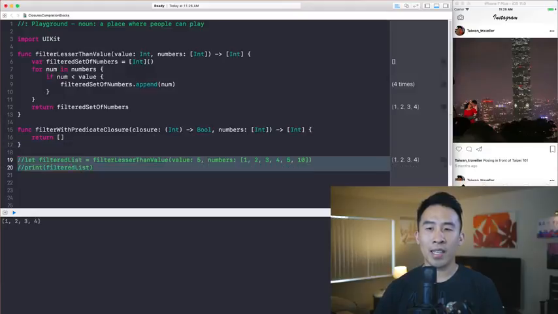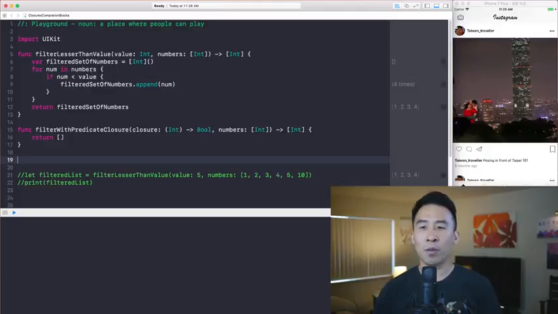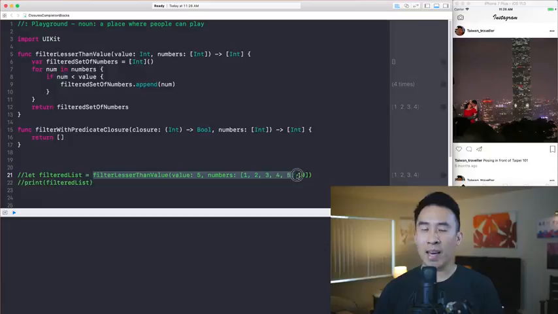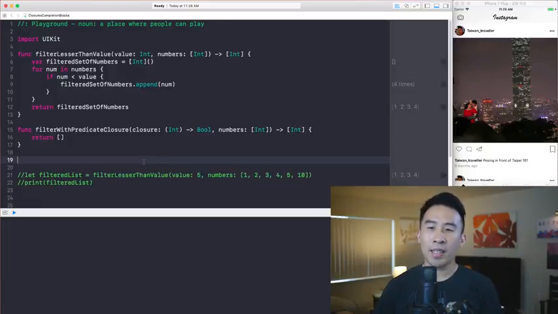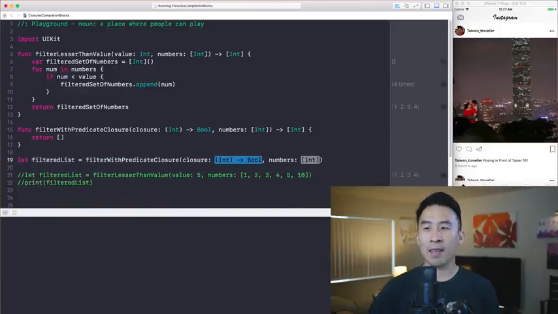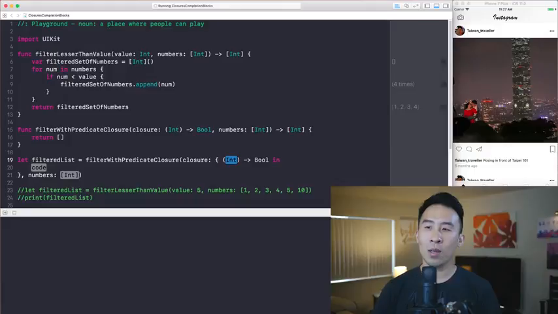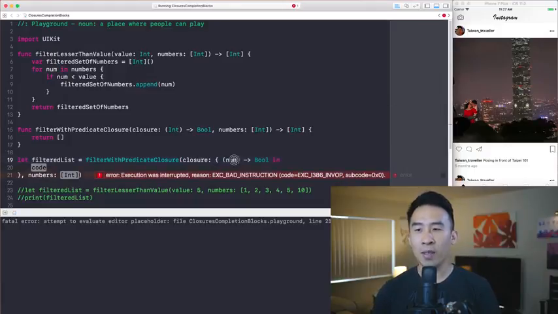And now let me comment out that. And let's say I want to perform the exact same logic as filtering lesser than value of 5. You can now do this by saying let filtered list equals filter with predicate closure. And what is this closure? Well, you can just hit enter and you'll get the autocomplete to fill out some of this code for you. And for the integer, let's just say it's num.